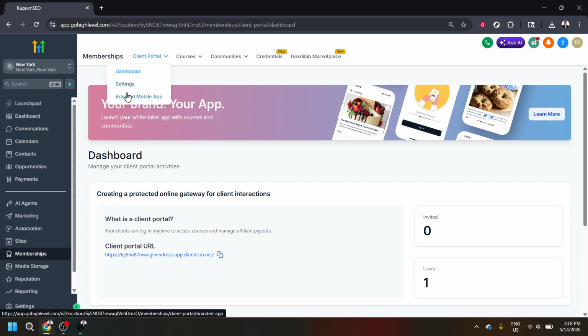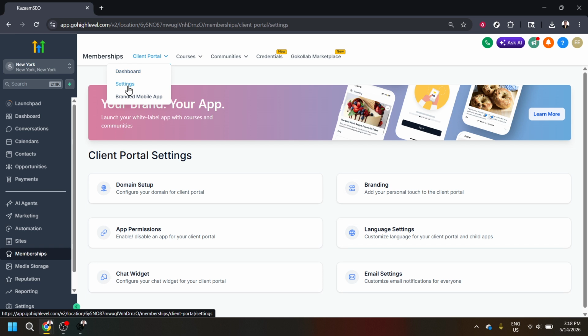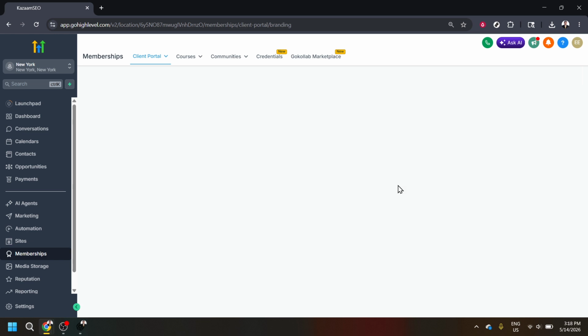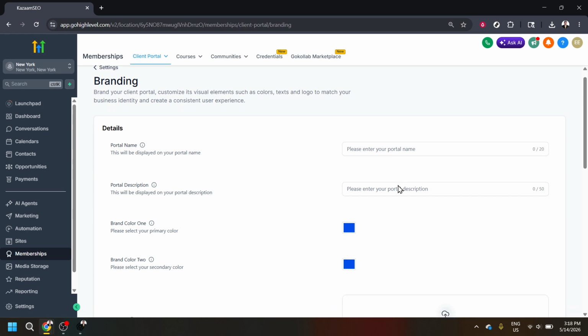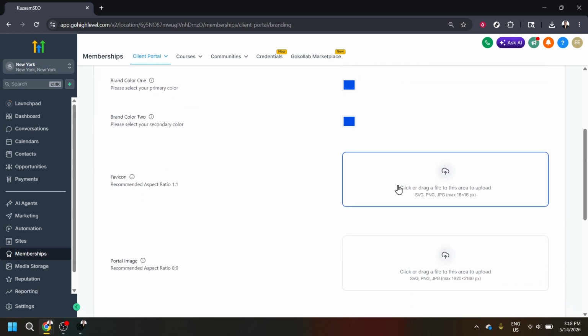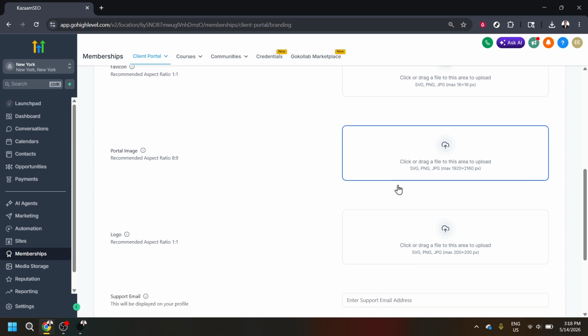From here, go to Settings. This section holds all the configuration for how the portal looks and behaves. Inside Settings, choose Branding. Branding is where you can update colors, images, and other visuals so your portal matches your company identity. Now, find the logo field and change it.